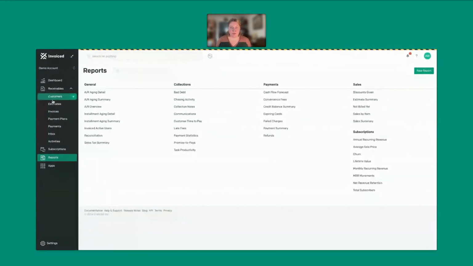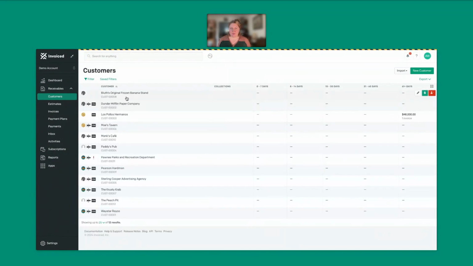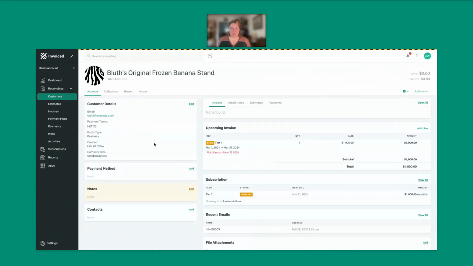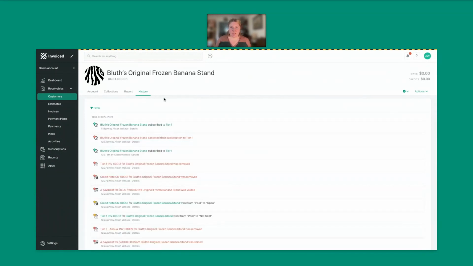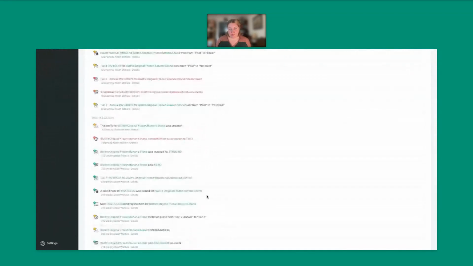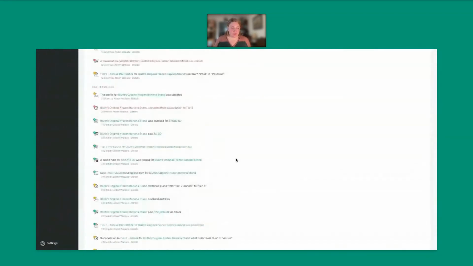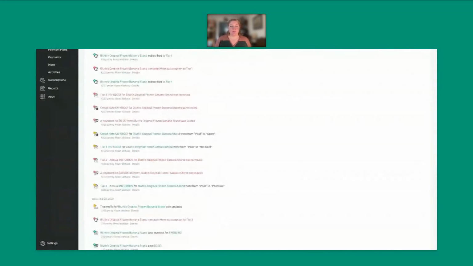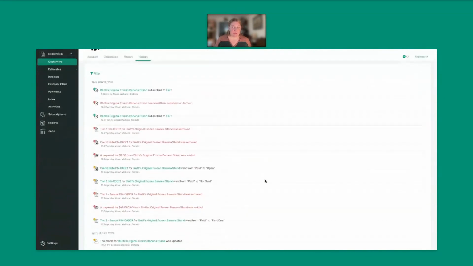One last thing I'll show you. We noticed earlier that this Bluth's original frozen banana stand, they're the ones that downgraded. I can also go into the customer history and see everything that has happened over time. So I can really drill into those details if I choose to do that. These reports are higher level metrics, trends over time. But if you really want to drill in, that data is here for you as well in Invoiced.